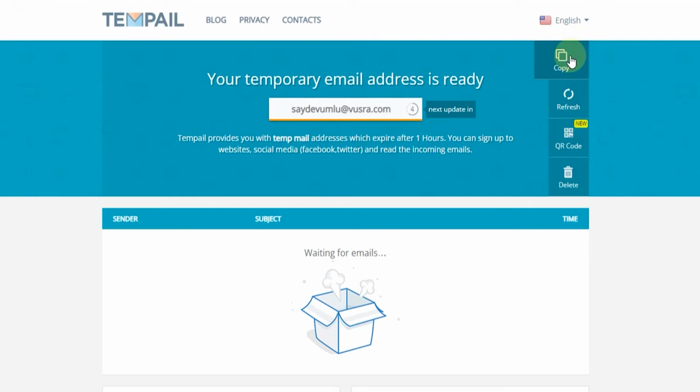You can click here to copy the email address to your clipboard. Then you can click on refresh to refresh the inbox, which is here below. And then you can click delete to delete the email address after you're done with it. And then you will be issued a new email address automatically. So basically, let's get started here.